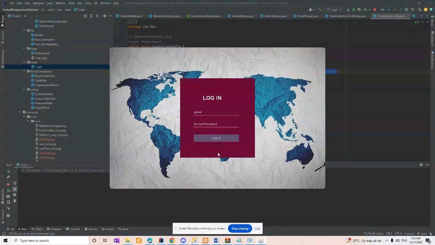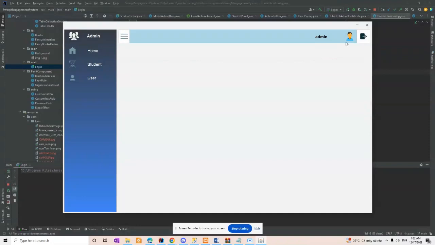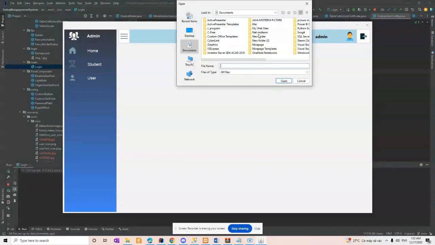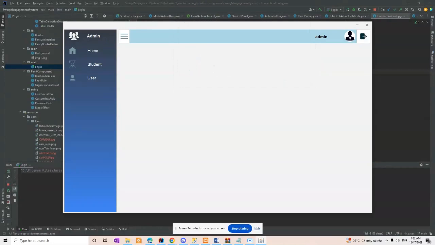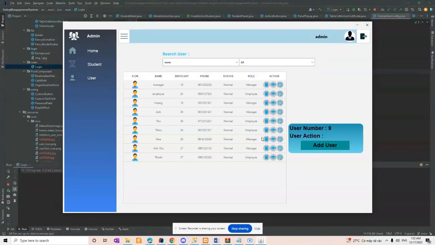To log in as the admin, you should type in the username as admin and the password as admin. Now, the admin can change the profile picture. Just click on the picture, go to a folder in your machine, and choose the picture that you want. They can also add, the admin can do a multitude of different operations on the student management.